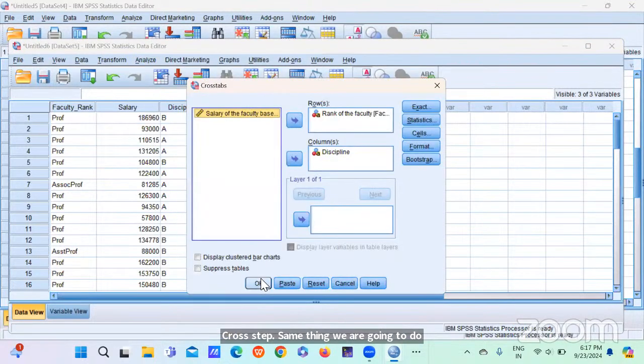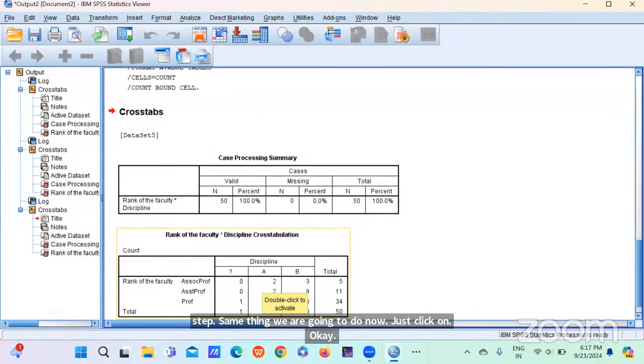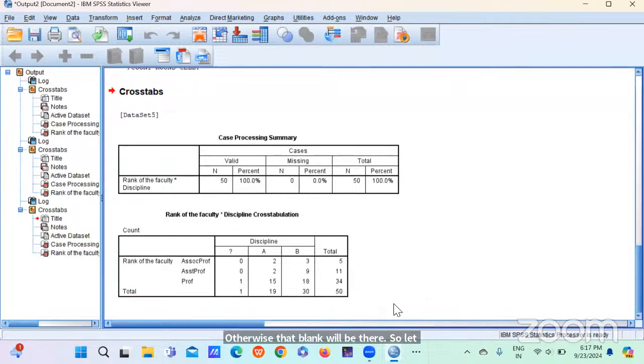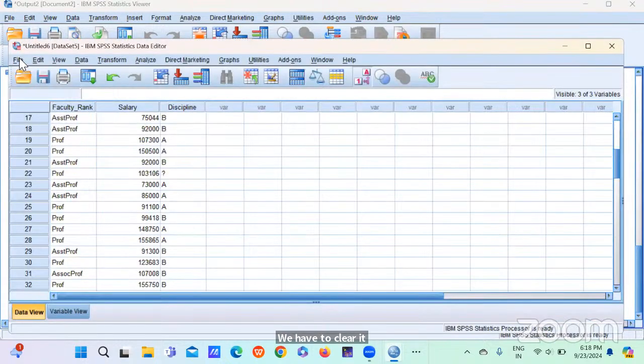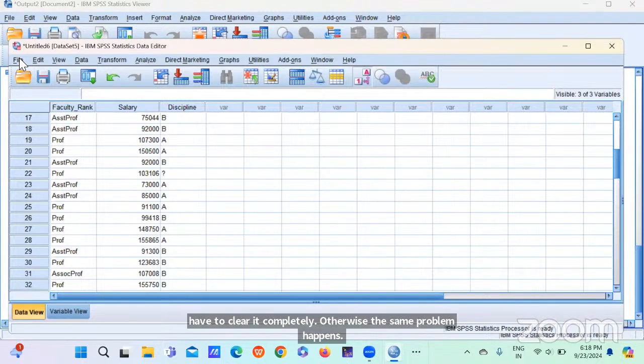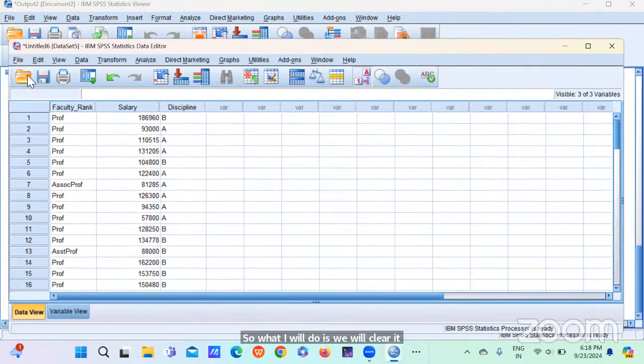As I said, if you remember the last time, once we clear now, we have to clear it completely. Otherwise, that blank will be there. So let me take a fresh SPSS sheet. Because once the missing value is there, we have to clear it completely, otherwise the same problem happens. So what I will do is, we will clear it, or I will take a new data set. Okay, I'll take a new data set.